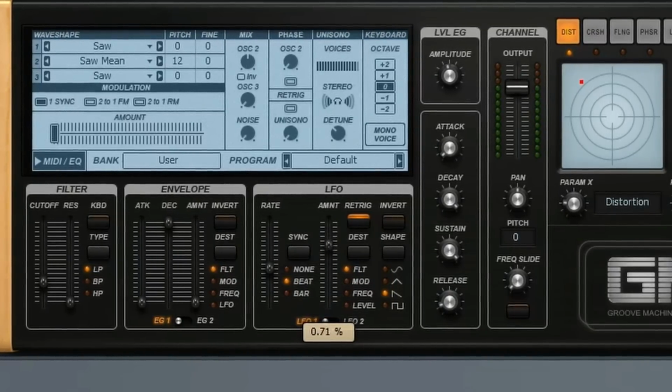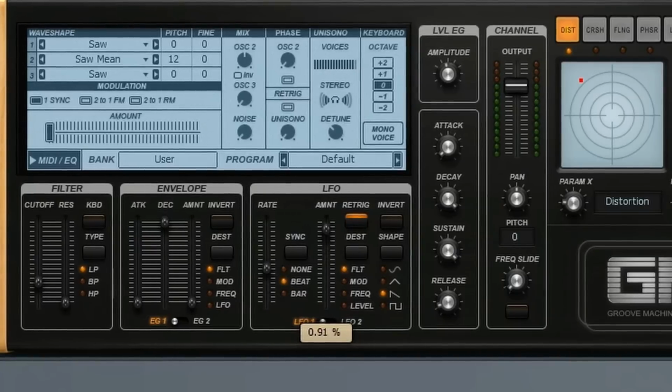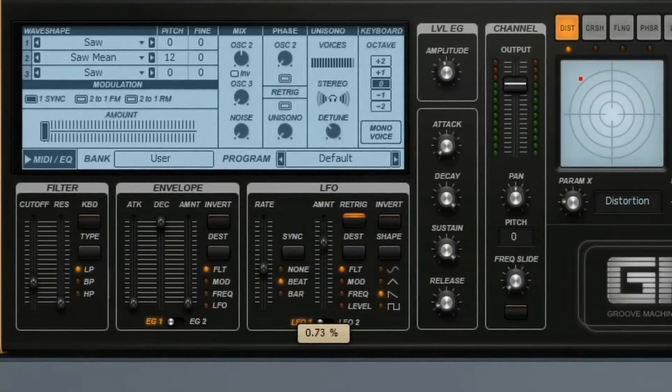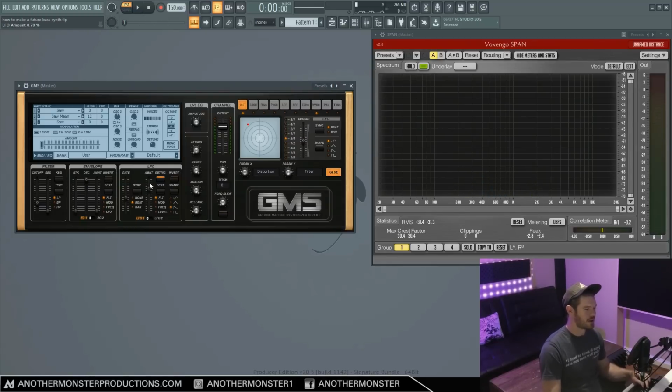This is really just dependent on the sound that you're going for in your track, but I really like this sound a lot. So this is the direction that I would go to, to kind of deviate from the norm a little bit.